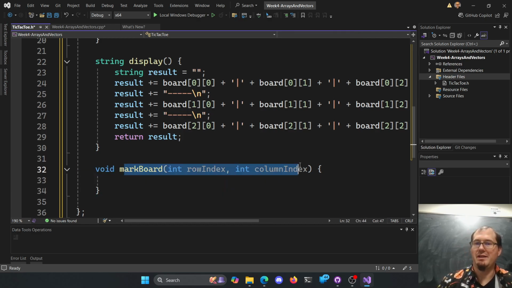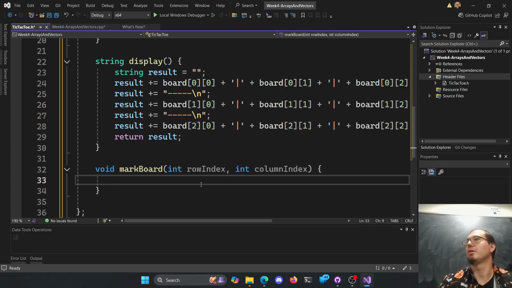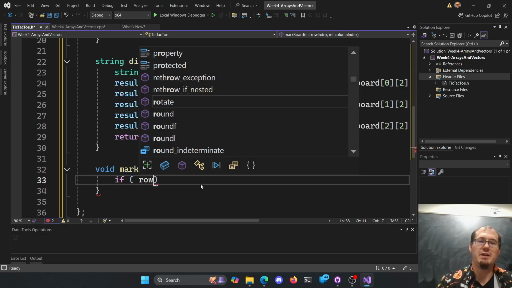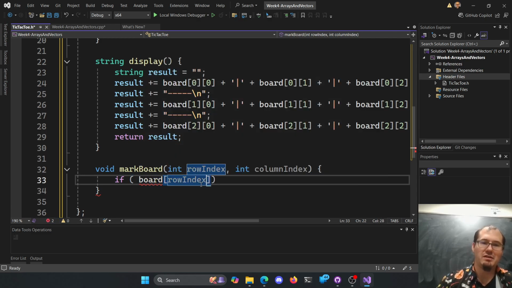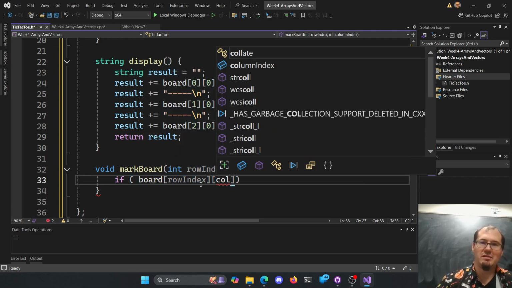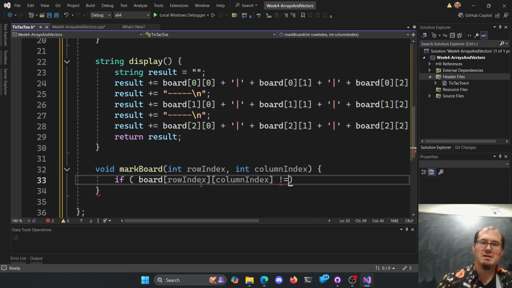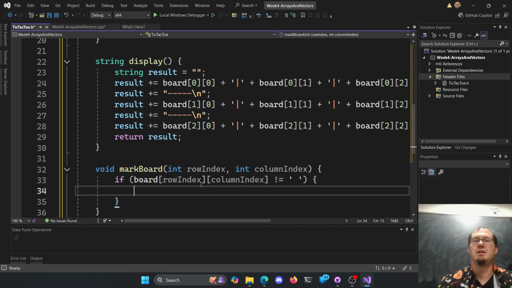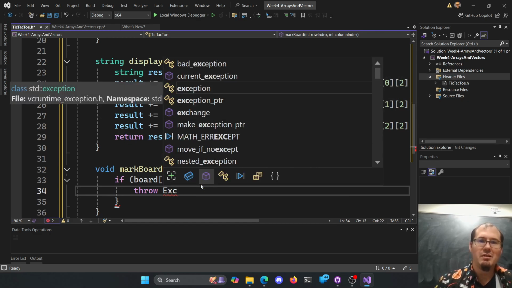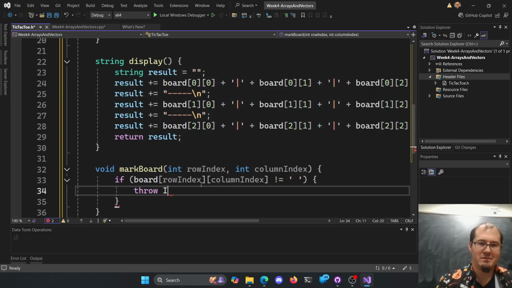But I need to make sure it's valid, right? You can't put a mark on top of someone else's mark. So we can check. We can say, hey, if my board at the row index, at the column index, does not equal an empty space, then we've got problems here. Then we can throw, I don't know, argument exception or something. What was it? Error exception. What do we use here? Invalid.